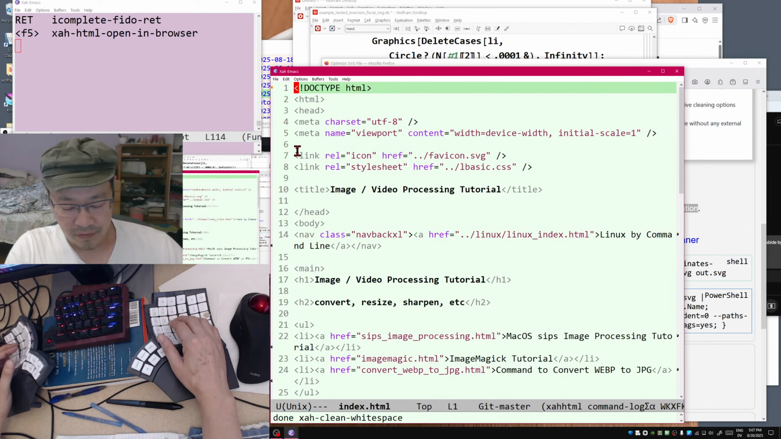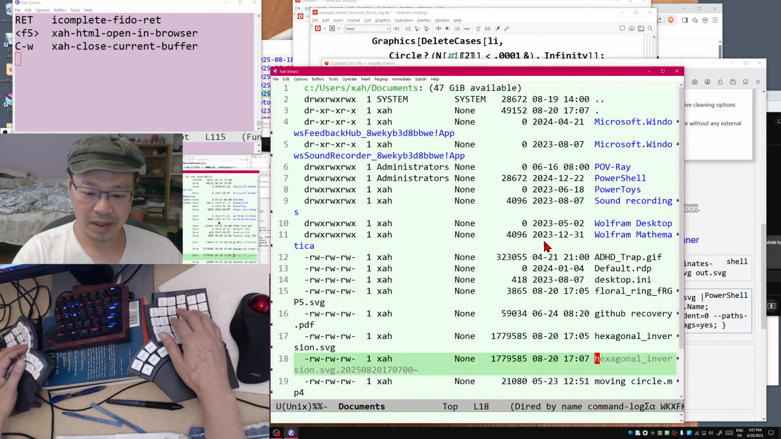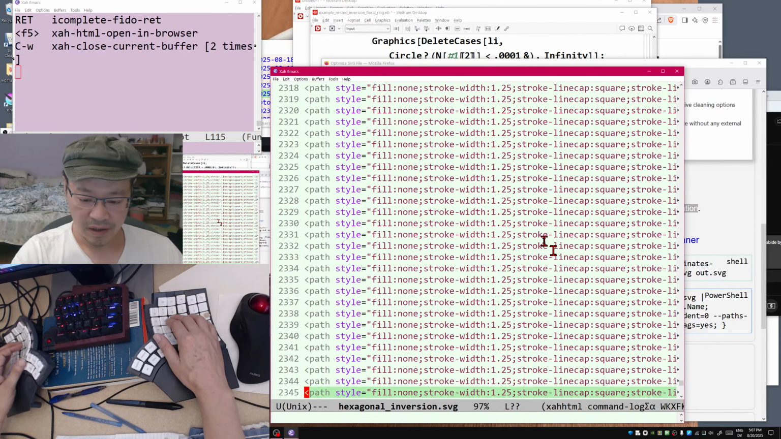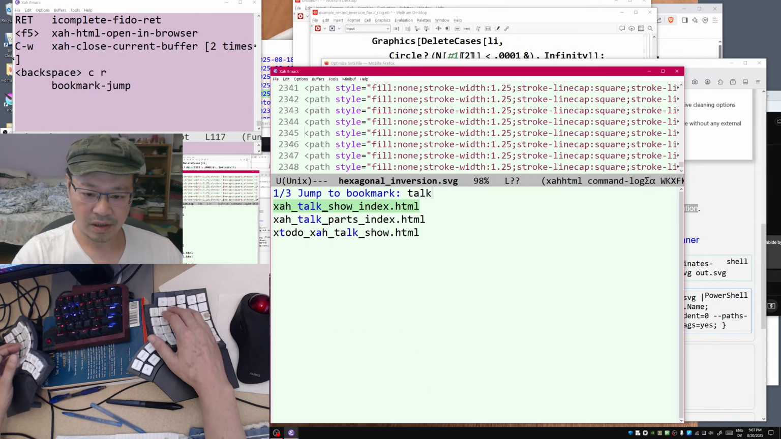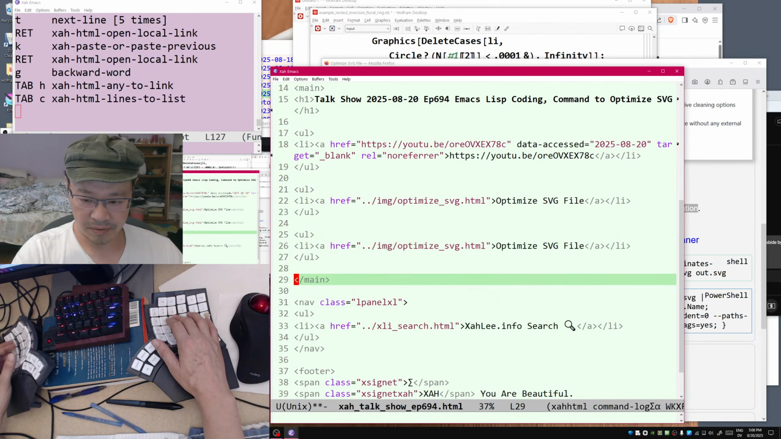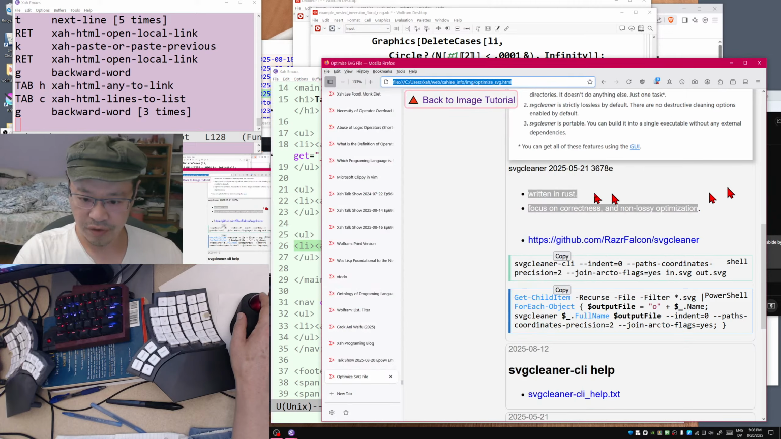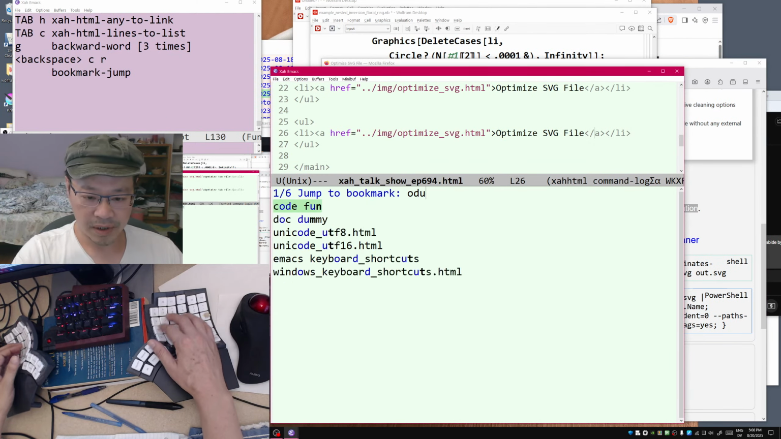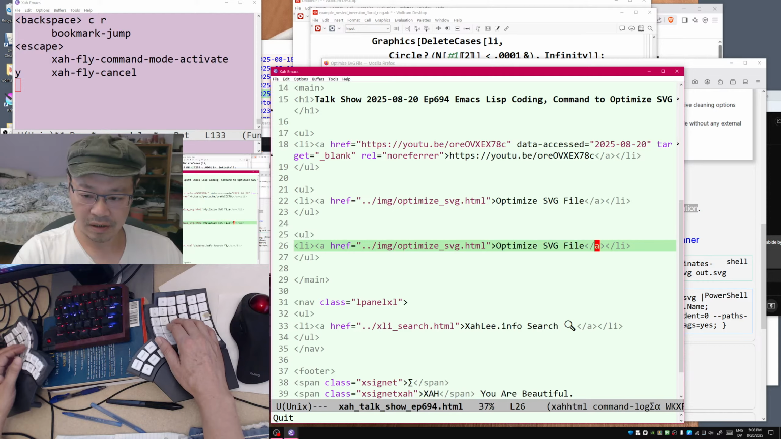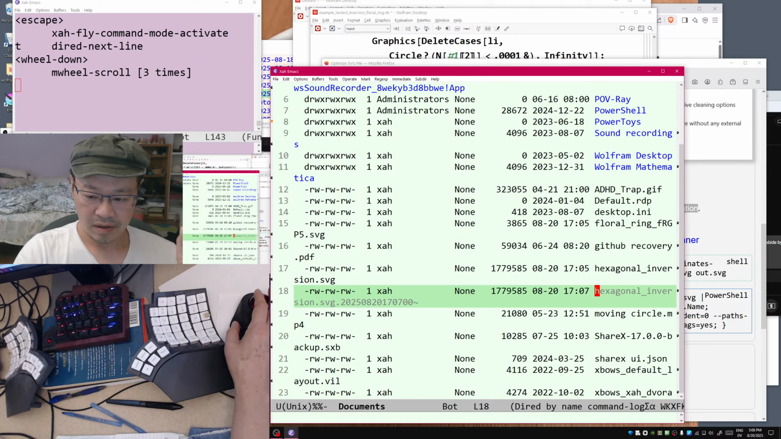So anyway, I need to optimize the PNG. Okay, so let's copy that, close that. Wait. So go to Xahlee Talk Show. Go to today's talk show. Let's paste optimize PNG there. Okay, so yeah, this tool is great. Now I need to optimize that PNG. So go to document. Okay, hexagon. Okay, so how do I do it?